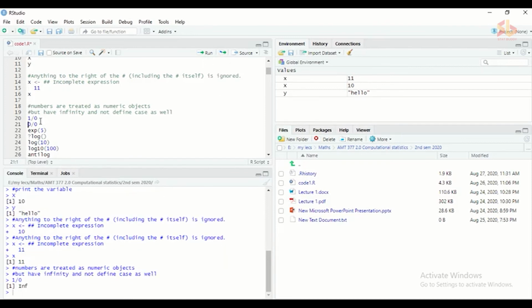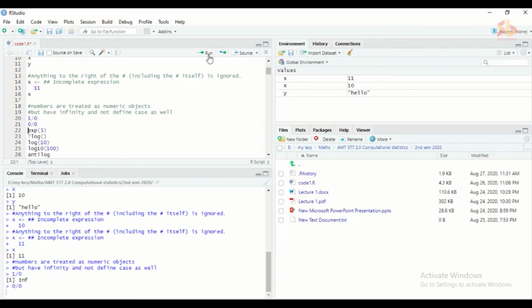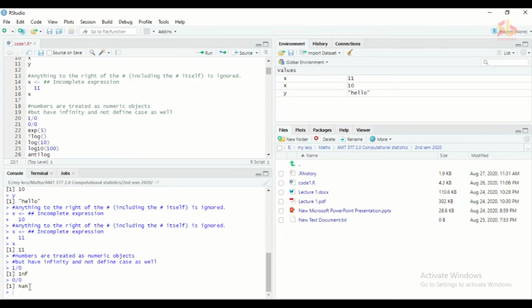We can execute 1 divided by 0 here, and this is the infinity in R, capital I, simple n, simple f. So if you want to use an infinity condition in your code, you have to type capital I, simple n, simple f. And we know that 0 divided by 0 is not defined. So you can run that execution, and the answer is NaN, which means not a number.